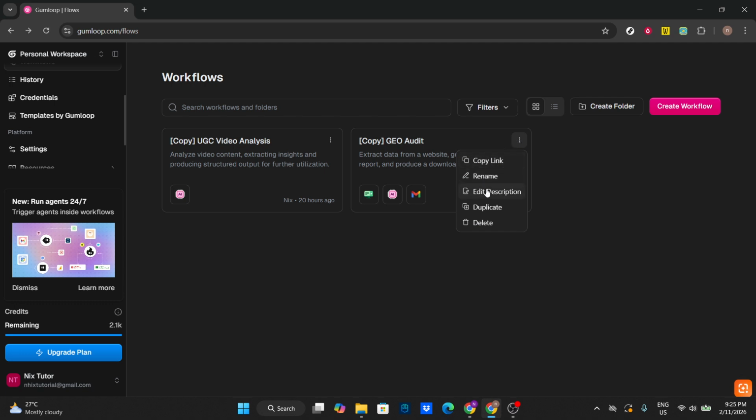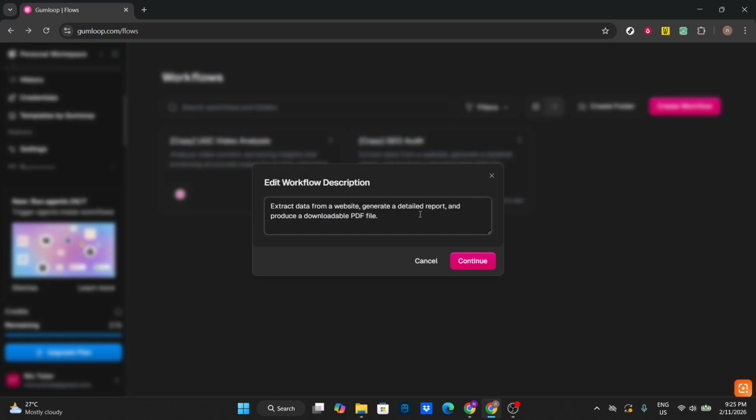Inside the editor, place your cursor in the description field. Highlight the current description so you can replace it quickly. If you prefer, you can also move the cursor and make small edits, but highlighting the entire line is the easiest way to fully refresh it.